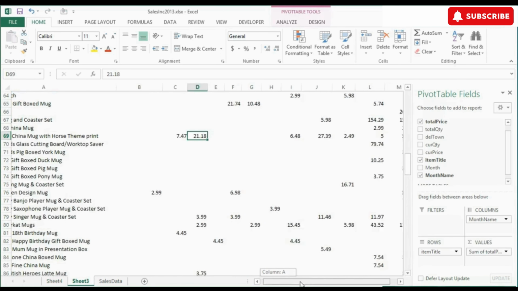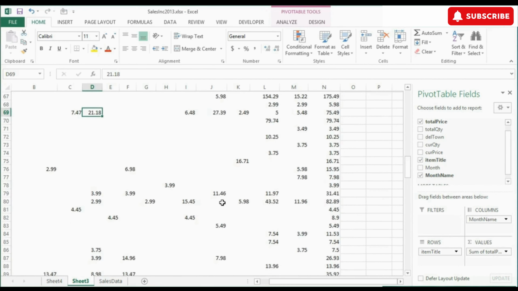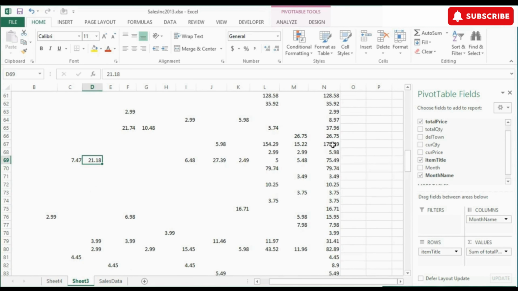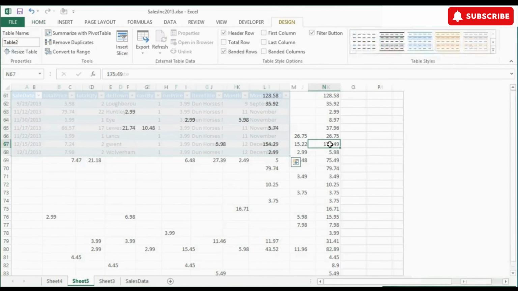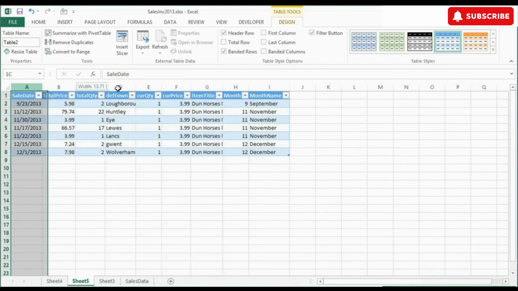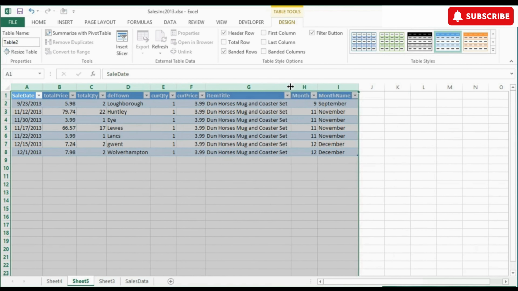And I can do that with any numbers. I could do it with any of the month numbers or even any of the total numbers. What about this one here? 17549. Done horse mug coaster set. That's the grand total. I'm not really sure how it's got that. Double click. Extracts the data. If it auto fit the columns as well, that would make life a lot easier.